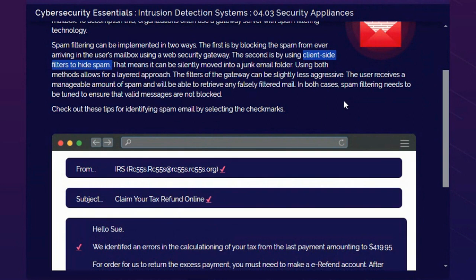So in both cases, spam filtering needs to be tuned to ensure that valid messages are not blocked. Yeah, when you find that in your spam folder, you can generally say not spam. And the next time you get an email from that organization or person, your computer has learned and it won't throw it in the spam folder.